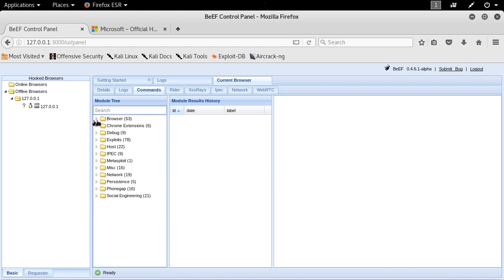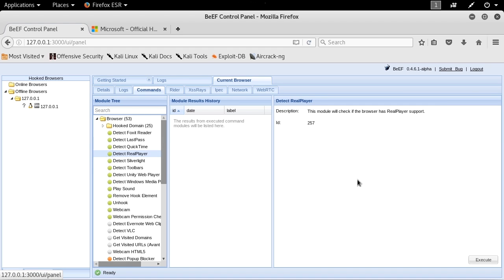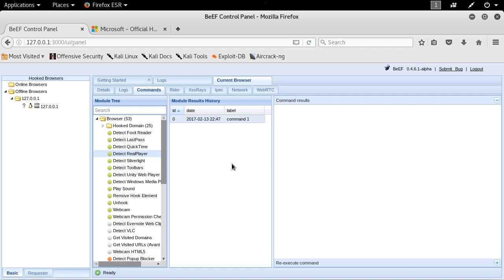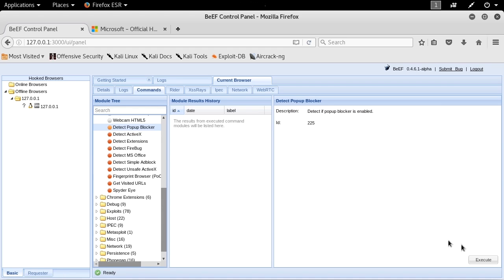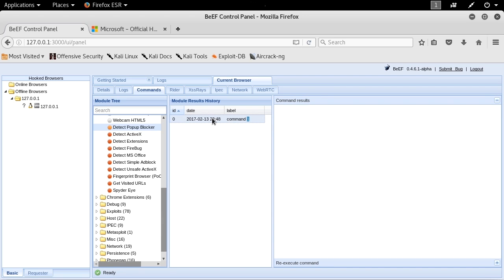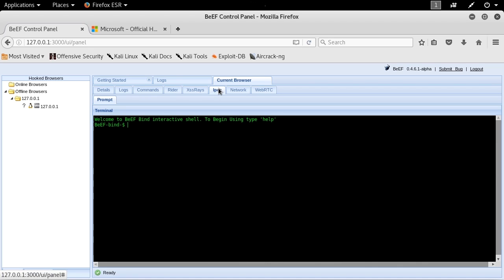I can start issuing commands to the browser as well. I could detect whether the browser has RealPlayer support, for example. I could run that, and it looks like we didn't get anything back from there. So I could remove a hook element. I could unhook the browser, detect whether there's a pop-up blocker in place or not. I've got the ability to start passing commands back to my hooked browser and doing a number of interactions with the browser that I have access to.